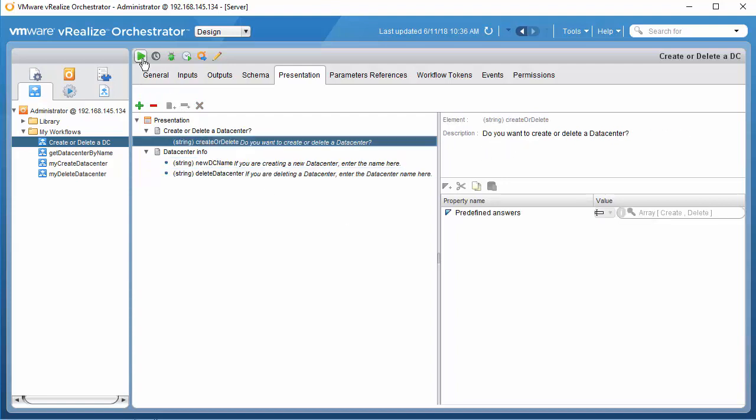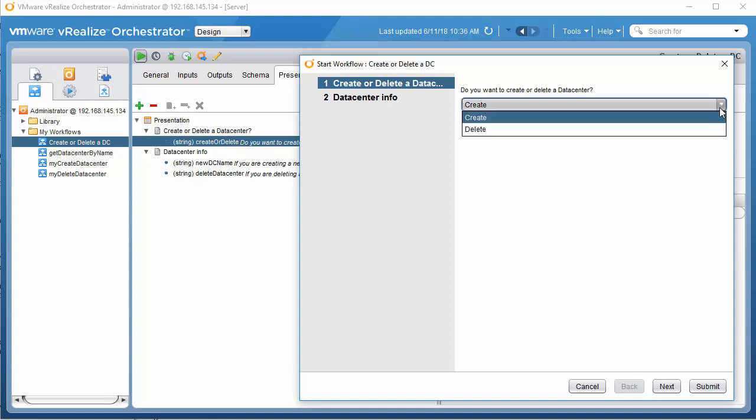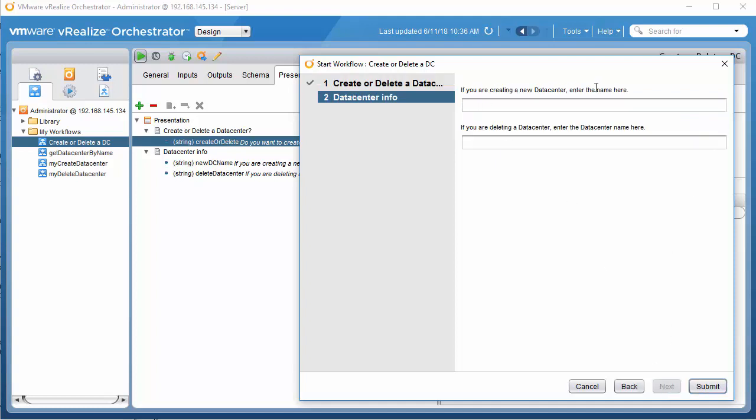Let's run the workflow and see how this looks. We see that the two steps correspond to the two screens in the form, that the user can only choose create or delete for the first input, and that the description appears above the text box for each parameter to guide the user.